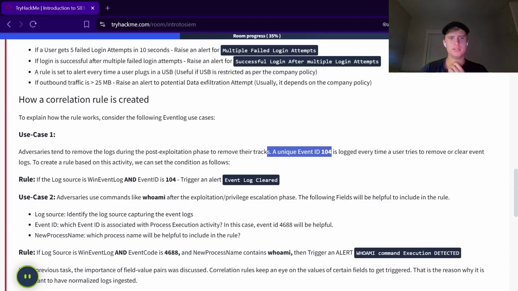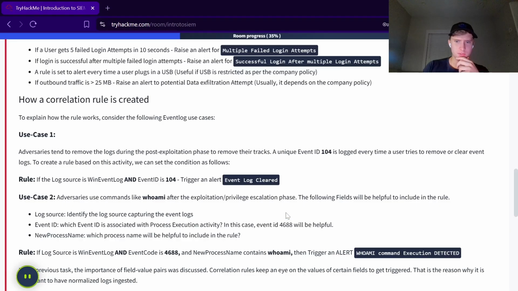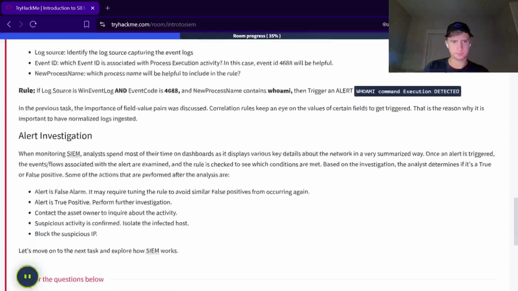Use case 2. Adversaries use common commands like whoami after the exploitation and privilege escalation phase. The following fields will be helpful to include in the rule. Log source: identify the log sources that captured the event logs. Event ID: which event ID covers the process execution activity. In this case, ID 4688 will be helpful. New process name: which process name will be helpful to include in the rule.